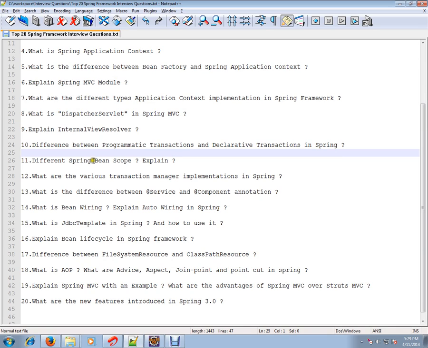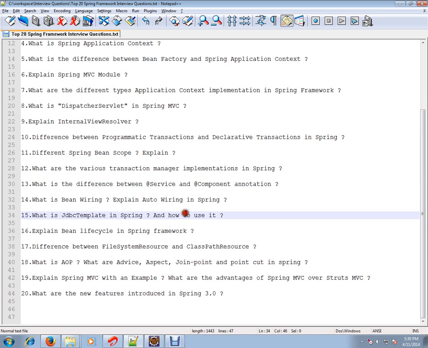Different Spring Bean scope. Explain. What are the various transaction manager implementations in Spring? What is the difference between @Service and @Component? What is bean wiring? Explain auto wiring in Spring.